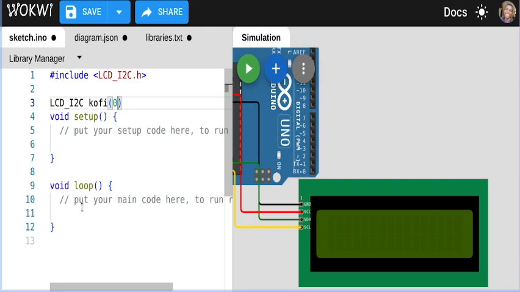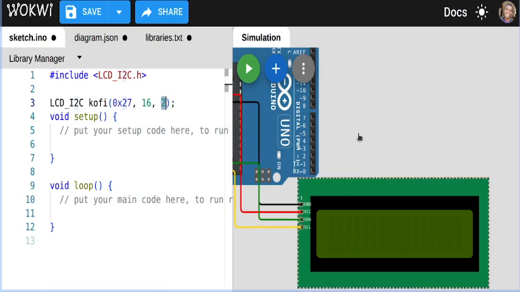First of all, it's going to take the address of the library. I'm typing this from my head because I've practiced this for some time and it's part of me now. With practice, you will also get all of these things in your head. So we have Kofi, that's now the name of the instance we have created. Then we have the address, then we have the column numbers, and the row numbers. So the 16 by 2 LCD, 16 means 16 columns and 2 means 2 rows.